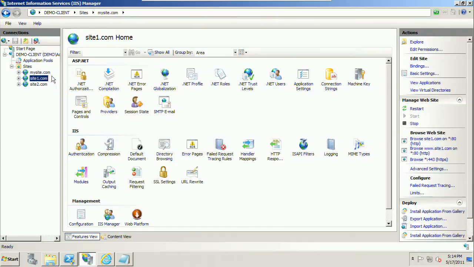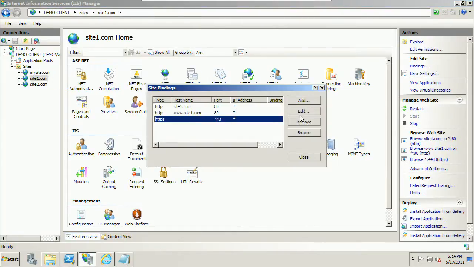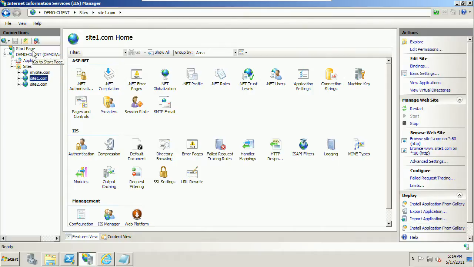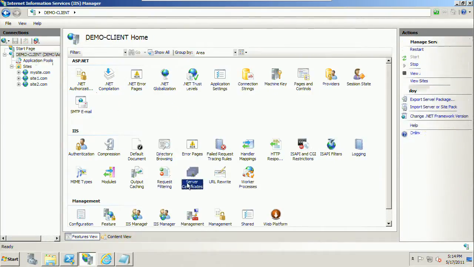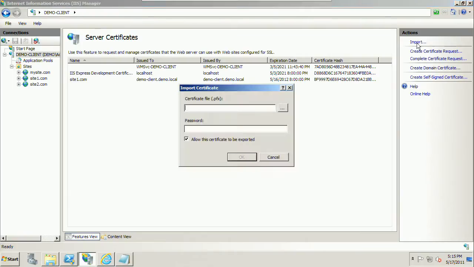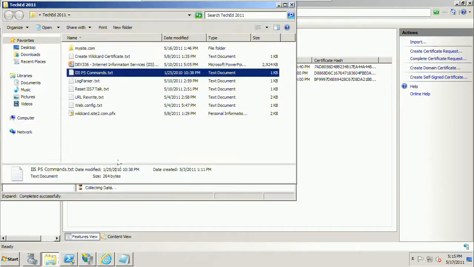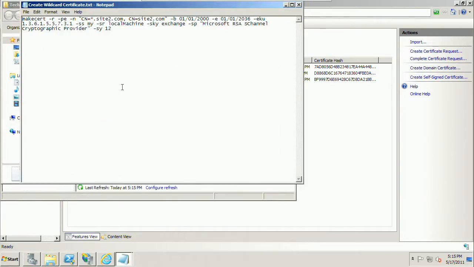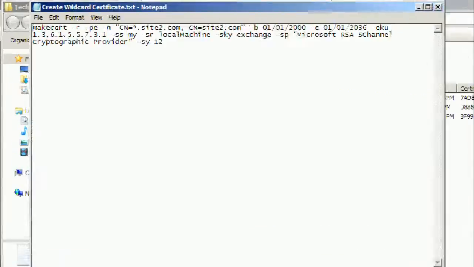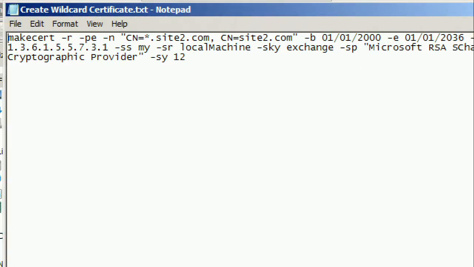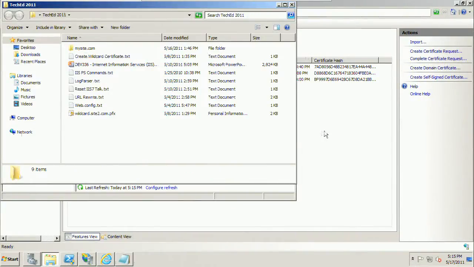First thing I'm going to do is remove that binding from site1.com so my demos can continue on. Then we're going to go back up to the root server and go to Server Certificates. I manually created a wildcard certificate using the MakeCert utility in the Windows SDK. I'm not going to get into how to do that right now, but just to give you an idea, it looks like that. So it's not pretty. But ask Google. Go to my website. I have a blog post about it, and you just have to copy and paste accurately, and you'll get what you want. So I pre-created this certificate.